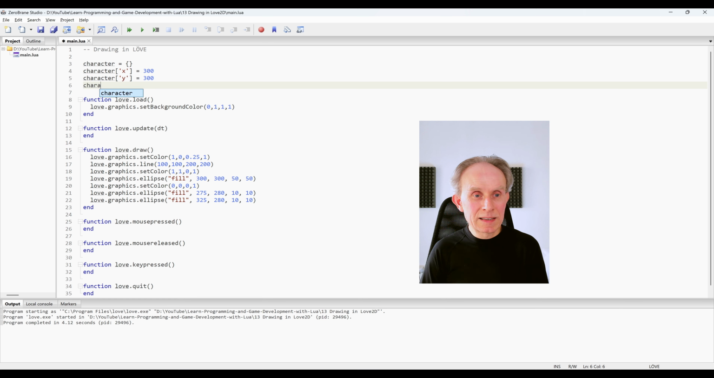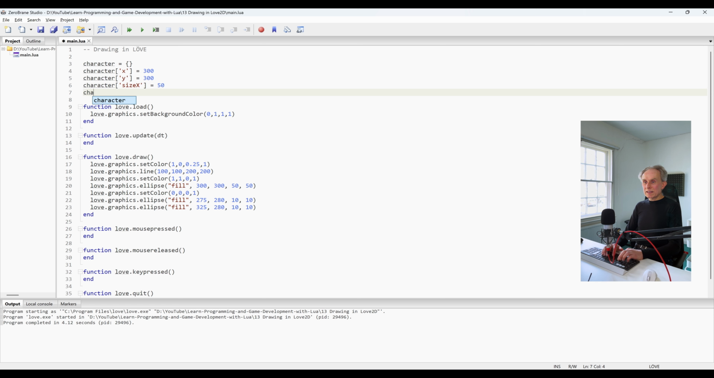So let's go character, and then this time I'm going to use size X. And I'm trying to follow the naming convention used in Love2D, so I'm using camel case, if you recall from the last tutorial. So that's going to be 50 and character, and then I actually want double quotations. I'll change the other one in a minute.